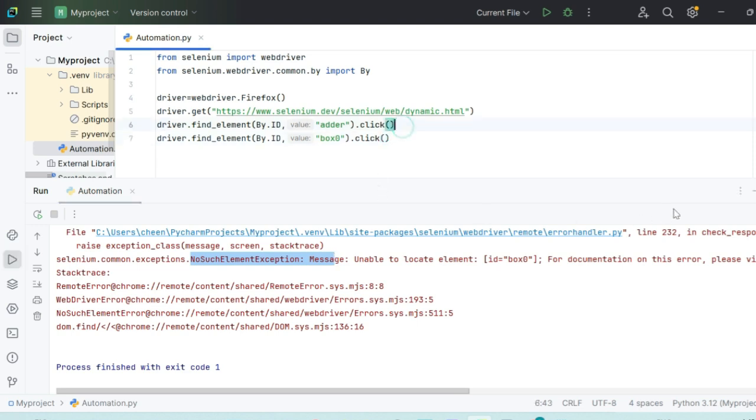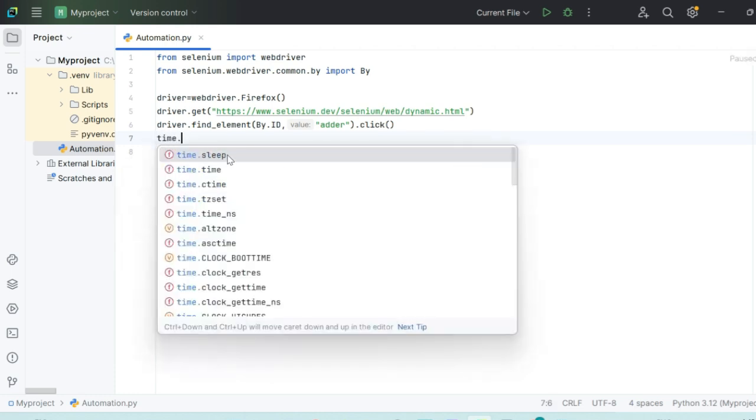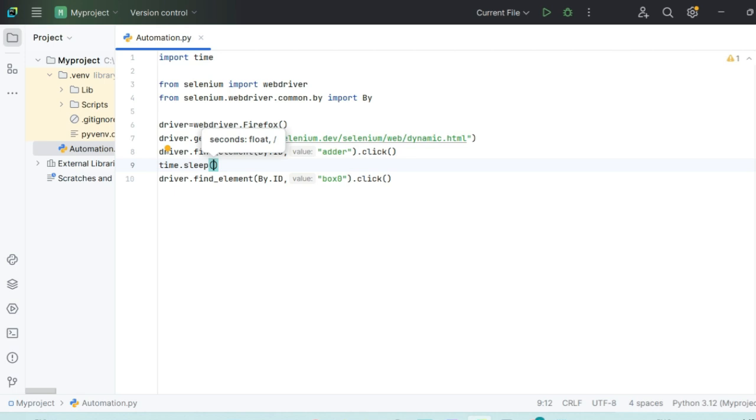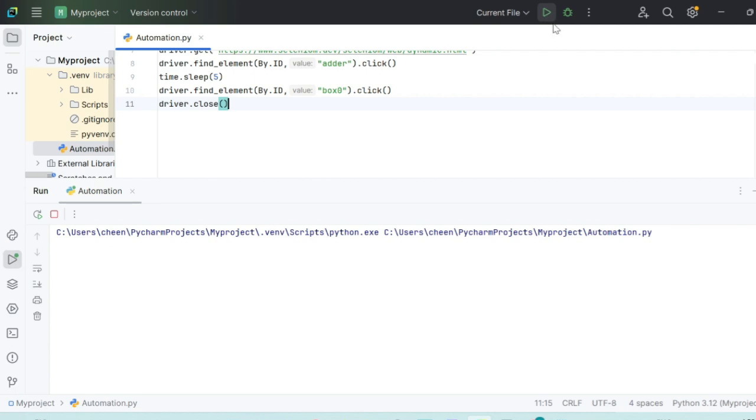We want the script to wait. First, I'll show you how I can use static wait, which is not recommended, guys, because static wait is a rigid wait. It will waste your time, because even if the element appears earlier, it will still wait till the duration you have provided here. So I have set 5 seconds. Let's execute and see the result, guys. At the end, let me just write driver.close, because every time the browser is opening and we are not closing it. This is to close the browser. Execute it and let's see the result.